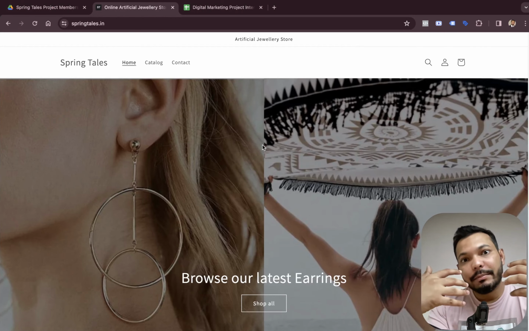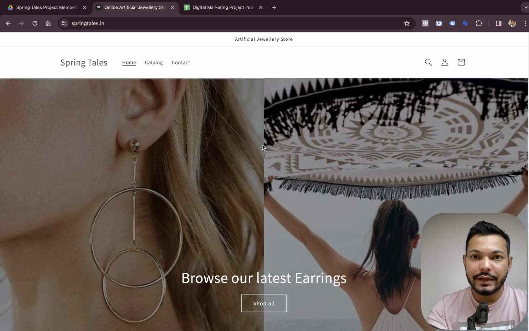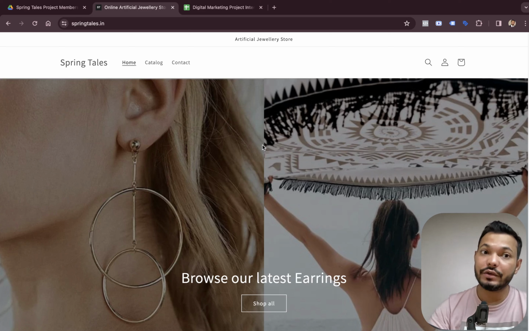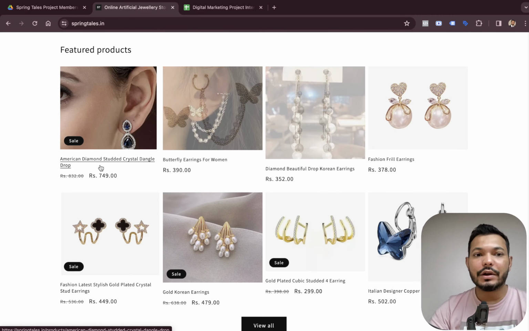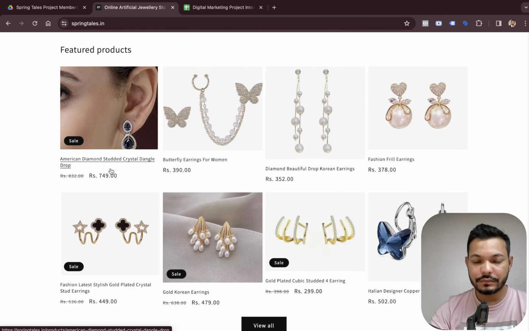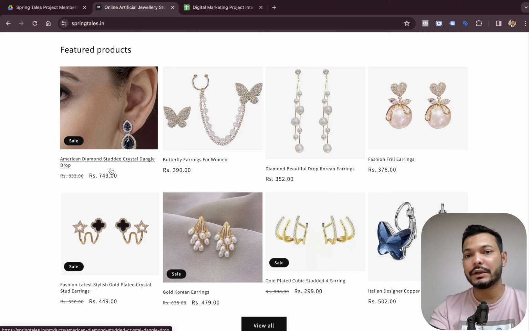Now, when I talk about campaign structure, people get confused. Why the hell we have to structure the campaign? People think it's all about launching a campaign. So they think about adding all the keywords in one single campaign. So let's say if we have to launch campaign for Spring Tales, which is an artificial jewelry store, the easiest way could be putting all the keywords in one single group. Let's say we add keywords like artificial jewelry, we add keywords like latest earrings, we add keyword like American diamond drop. All of these 3 different sets in one single group. That could be the easiest way.